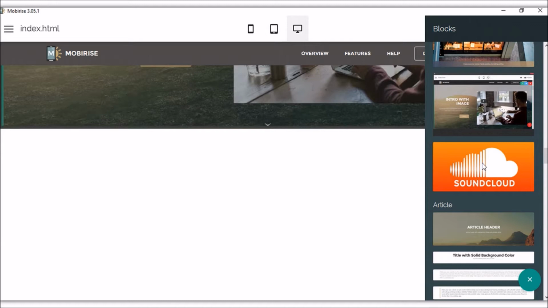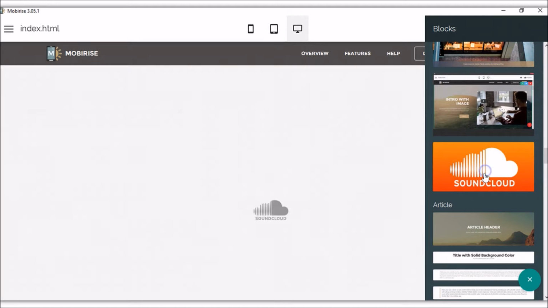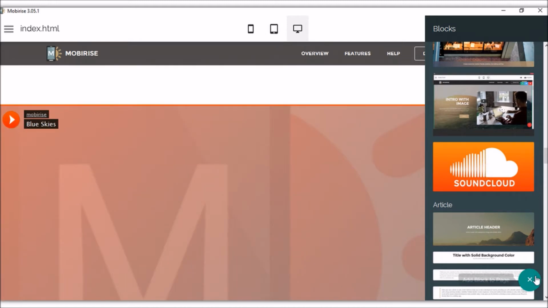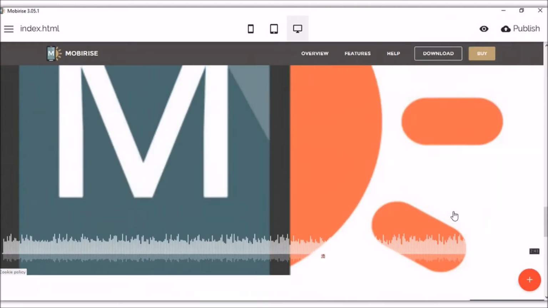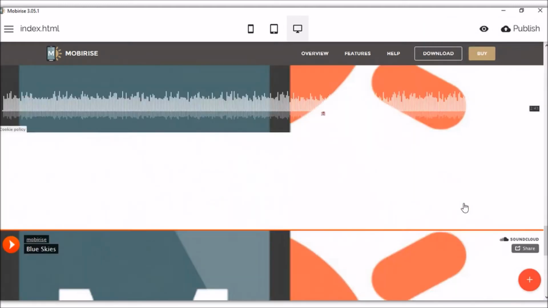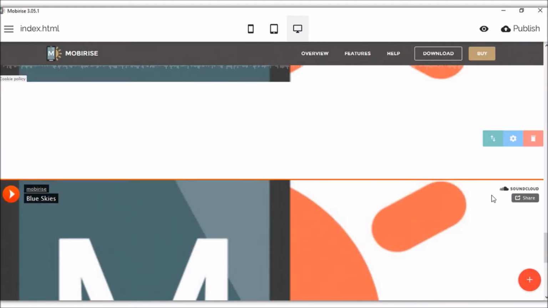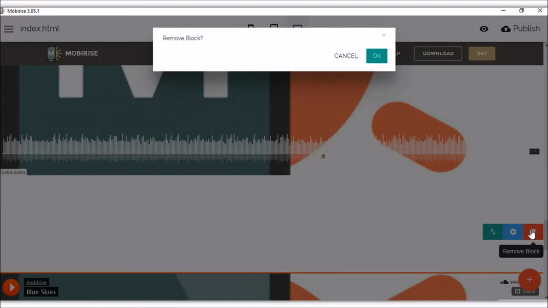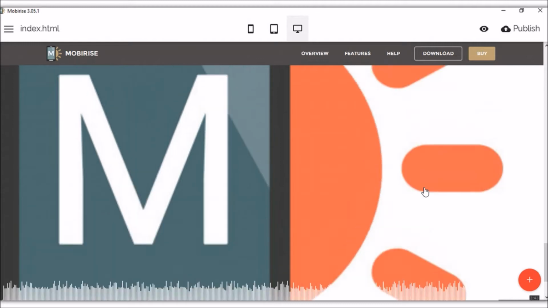Let's have a look at how SoundCloud works. Has it worked? Yeah, it has worked. Oof, that was a bit finicky. I think I've inserted it twice, so let me delete one. Remove block.